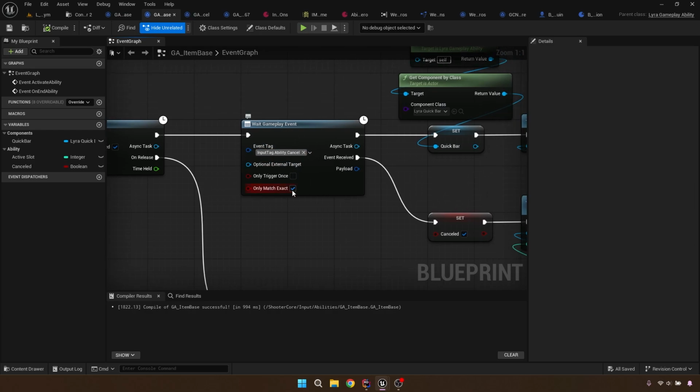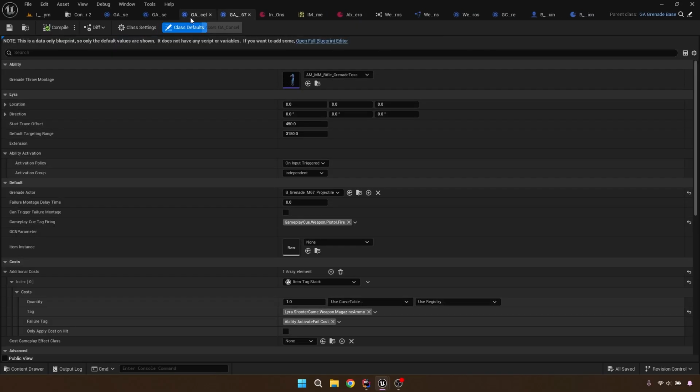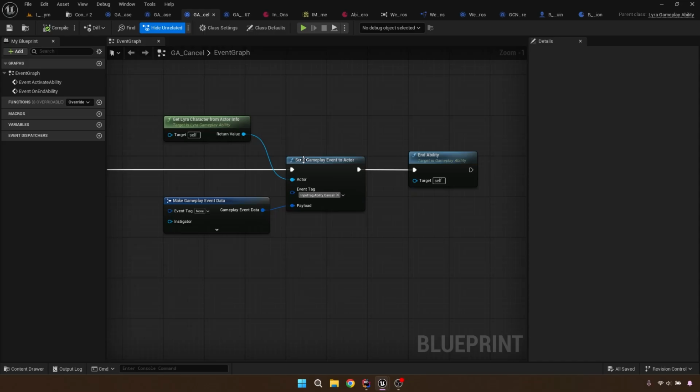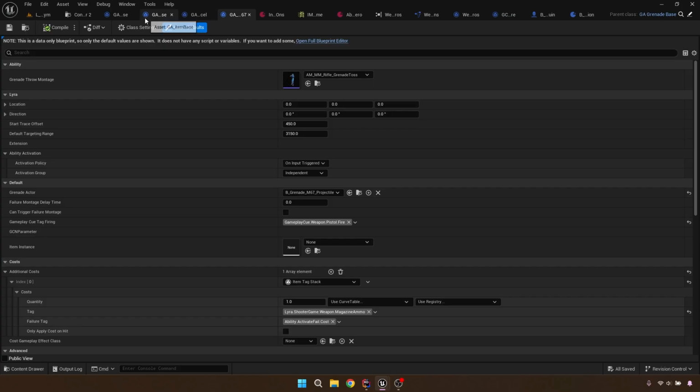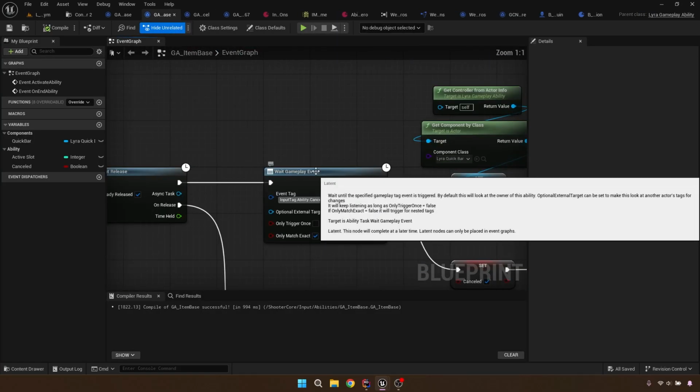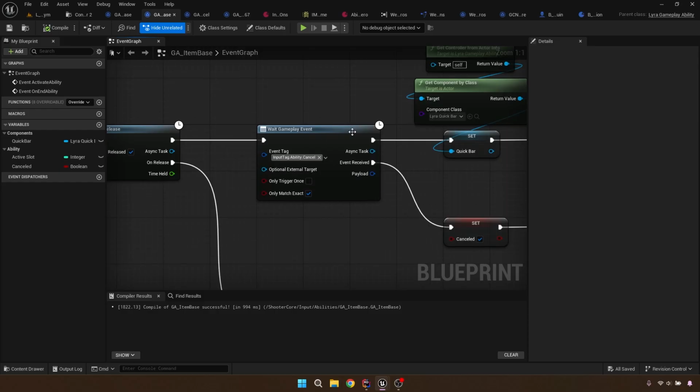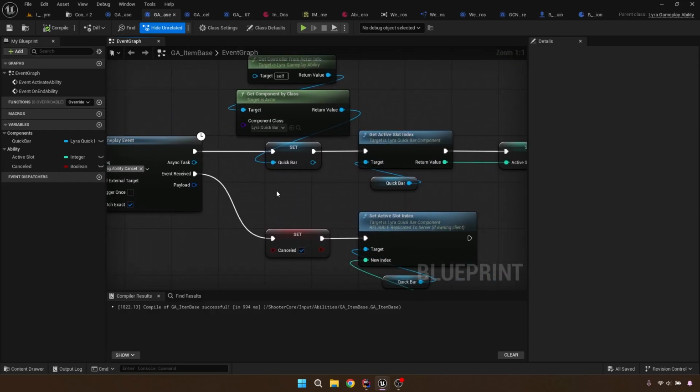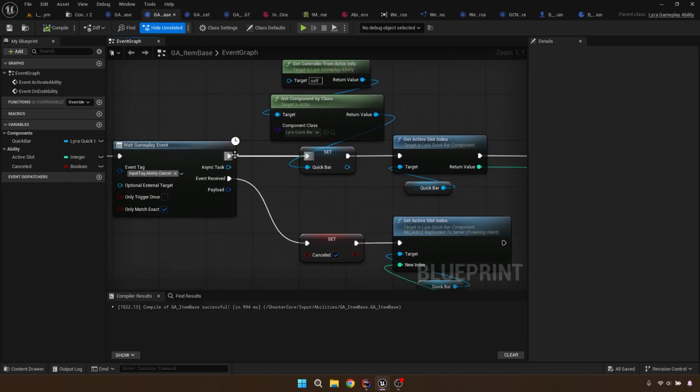And it's only an exact match because we're sending this gameplay event through this gameplay ability. It's really important, this gameplay event, because I'm going to get into the tags down here. I'll show you that in a second. So anyways, we're waiting for this gameplay event, and before I get to that.